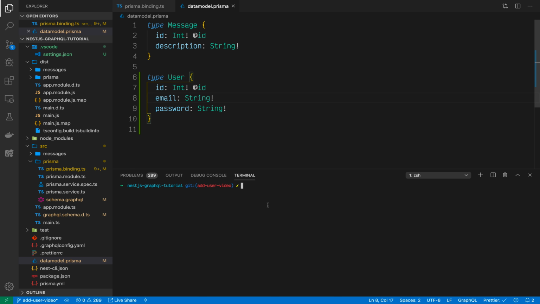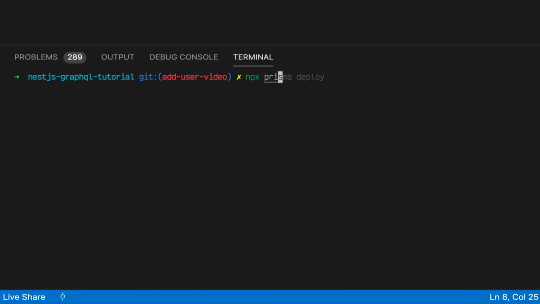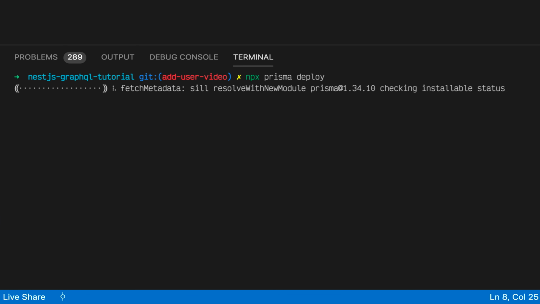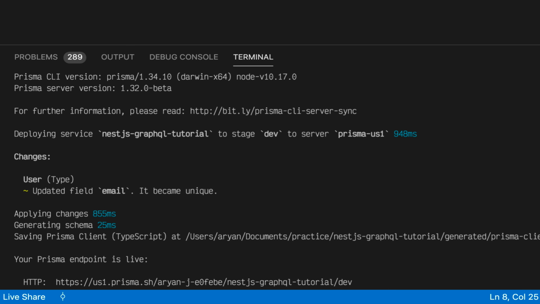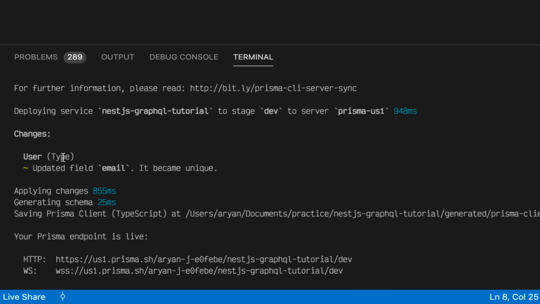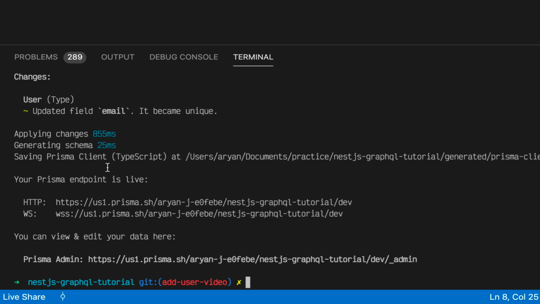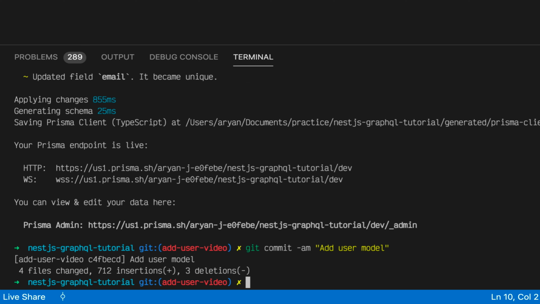Perfect. Before we continue into some NestJS, I do want to go back to our Prisma model and add that unique constraint that I mentioned. So in datamodel.prisma, add a unique decorator to the email property of the user type and run npx prisma deploy, or in your case, just prisma deploy. All right, it's done. You'll see the changes, updated field email, it became unique, and that's it. Email is now a unique property on the user model. Great, let's quickly commit our code and just write git commit add user model.